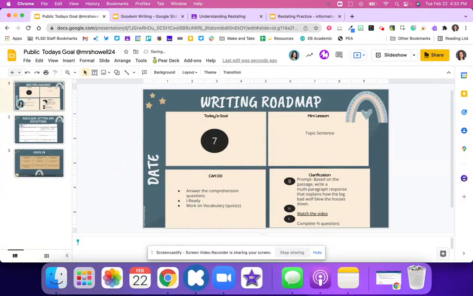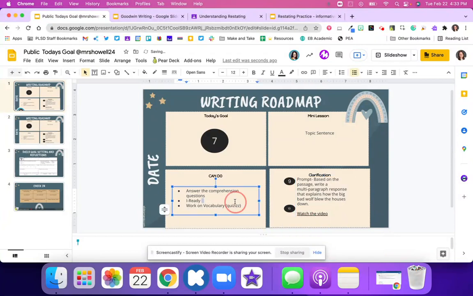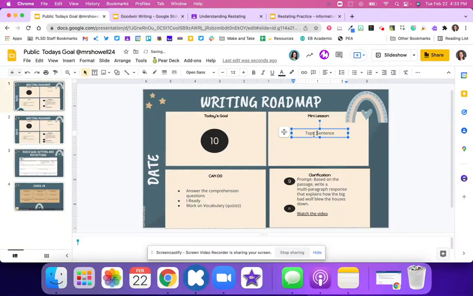And every day I just duplicate this, and then my students have like a running record of what we've covered. And then I can change the date and say, okay, they don't need 5 anymore. Every single student's done with that. I can update the can-do list. I can update the goal. So instead of 7, the students need to do 8, or maybe let's get them to 10 today.